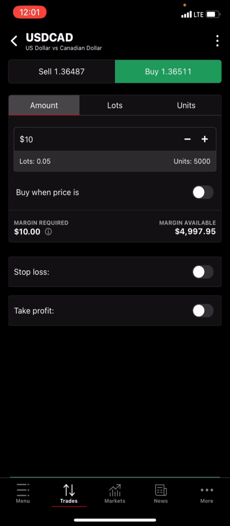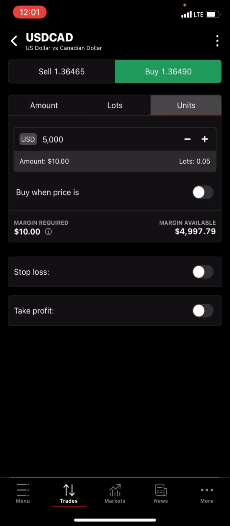So it means on that $10, you can see lots of 0.05 under it. It means on $10, you are using 0.05 to trade, right? And then you can see the units, 5,000 units. If you choose only units, it will show you USD $5,000, and the amount that you want to risk for $5,000 is $10, and the lot size is 0.05. So it's the same thing.